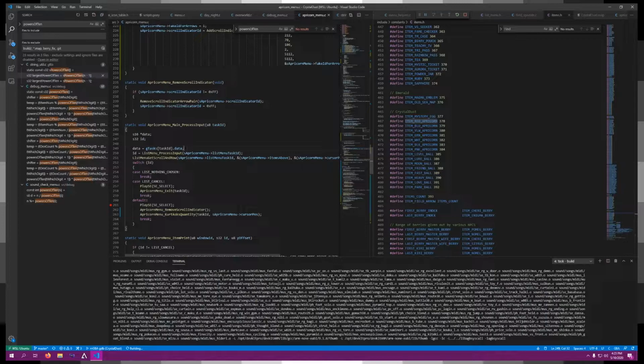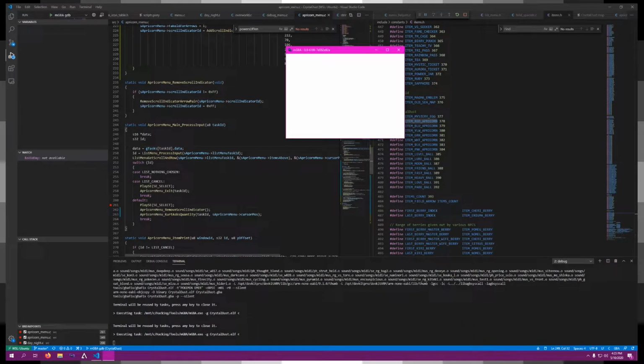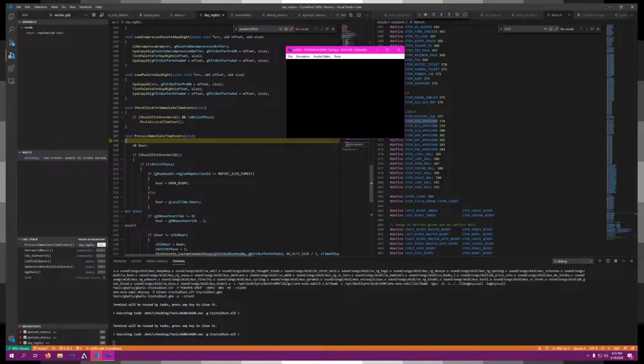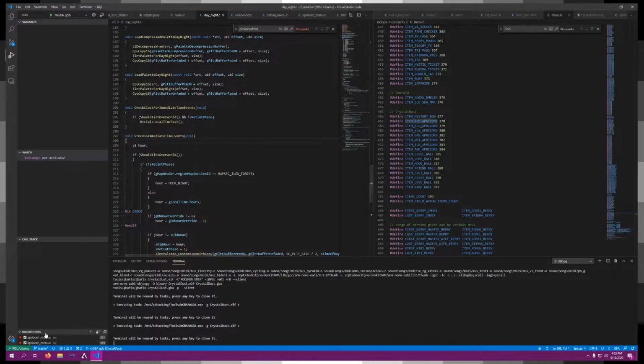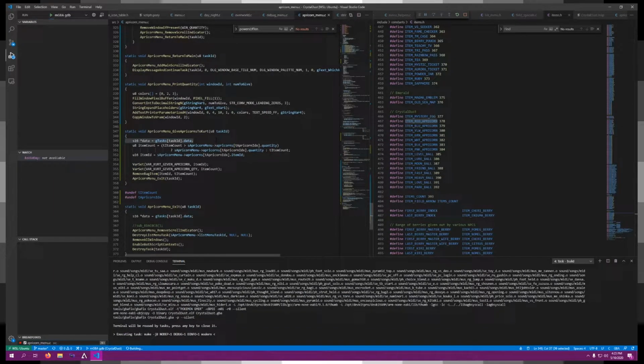Let's run with the debugger. Ah, right. Nah, I want to fix that first. Remove you. Remove you. F5.